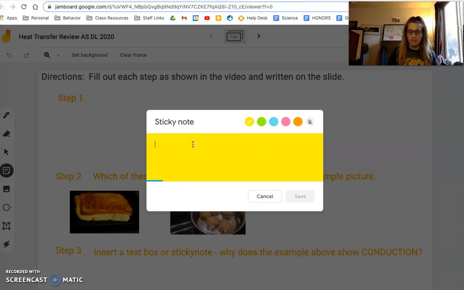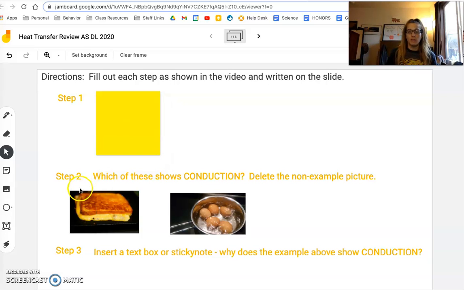So you delete this and you type in the definition of conduction as found on your student slideshow. Don't just Google it. They use words that we don't use, we're not familiar with. Use your student slideshow vocabulary. Then, once you're done with that, you are going to step 2.